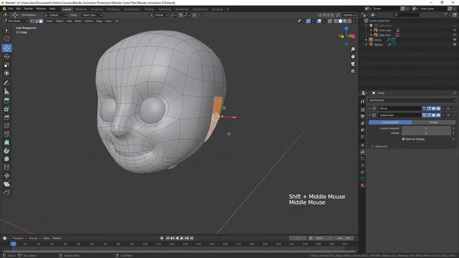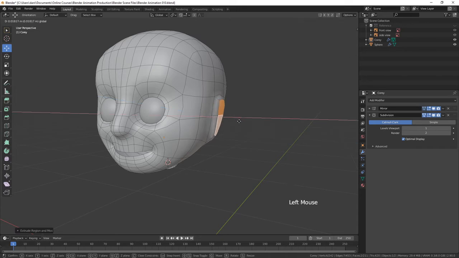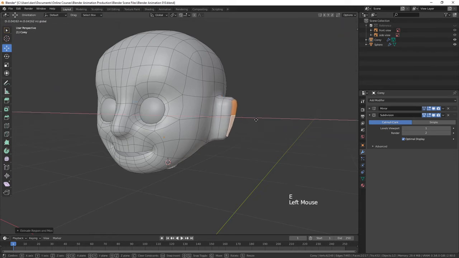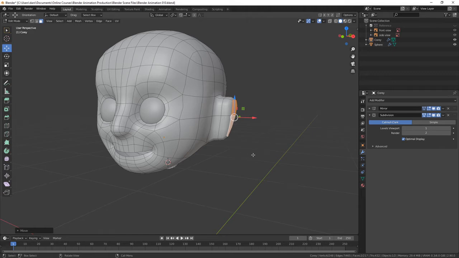So what let's do is let's begin by just extruding. Let's hit E and click, and then I'm going to pull out in the x-axis here. And then I think I'll do that again. I'm going to hit E and click and pull out again. So I've got kind of a cross pattern here in the center of the ear.